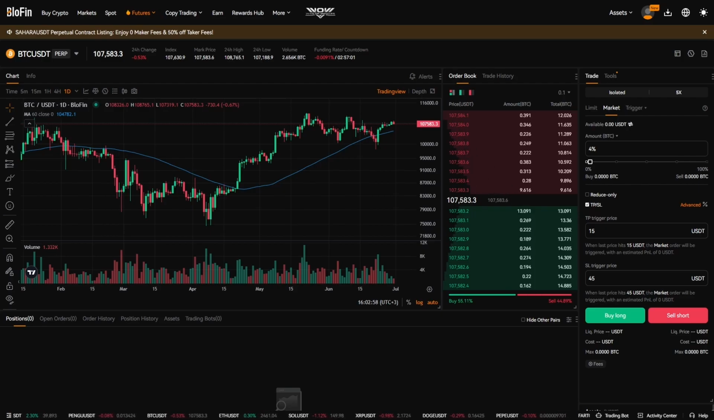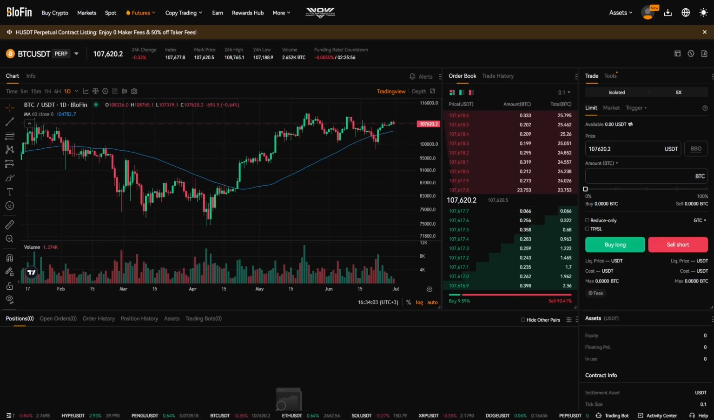A market order is executed immediately at the current price. It is fast and simple, but you might get a slightly different fill price if the market is moving quickly. This is called slippage. A limit order allows you to choose the exact price at which you want to buy or sell. It gives you more control, but there is no guarantee it will be filled. If the market never hits your target price, the order stays pending.